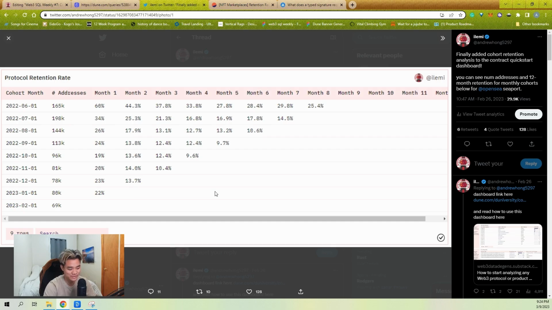But one of the issues with this is that OpenSea, like many other protocols out there, has deployed many versions of their contract, right? So only looking at Seaport doesn't really give us the full picture, especially since in this month 1 retention, a lot of these are probably already sticky users from 2021 or 2020 who have stuck around for a long time, right? So to be most accurate, we need to accumulate all of OpenSea's contract versions and addresses.